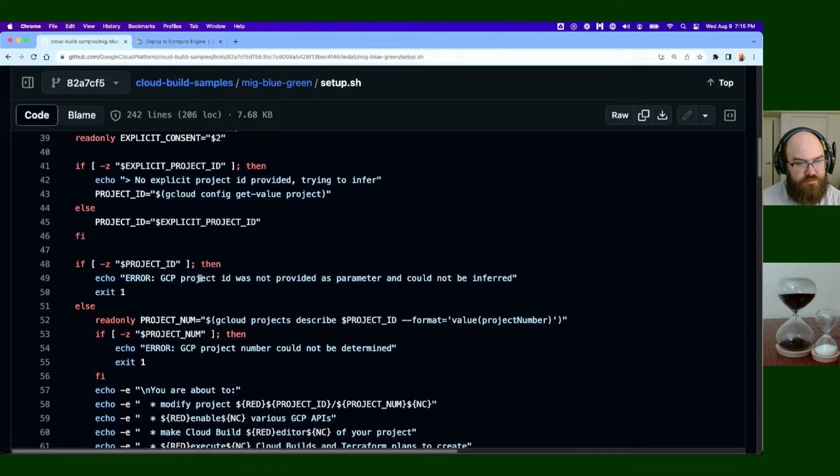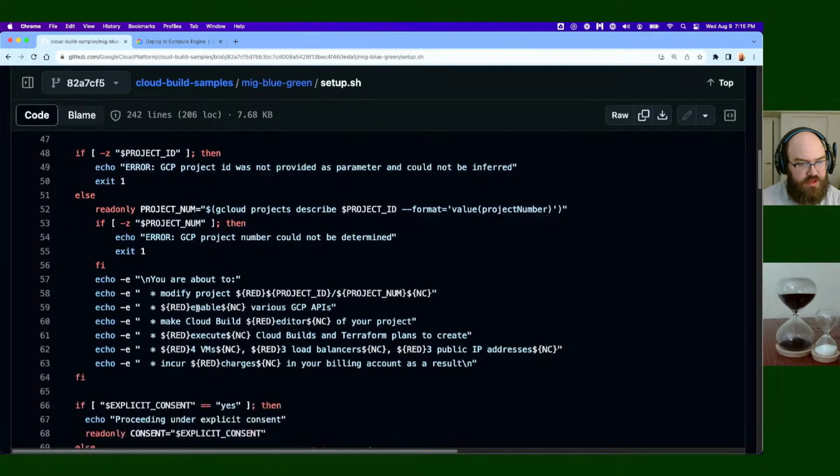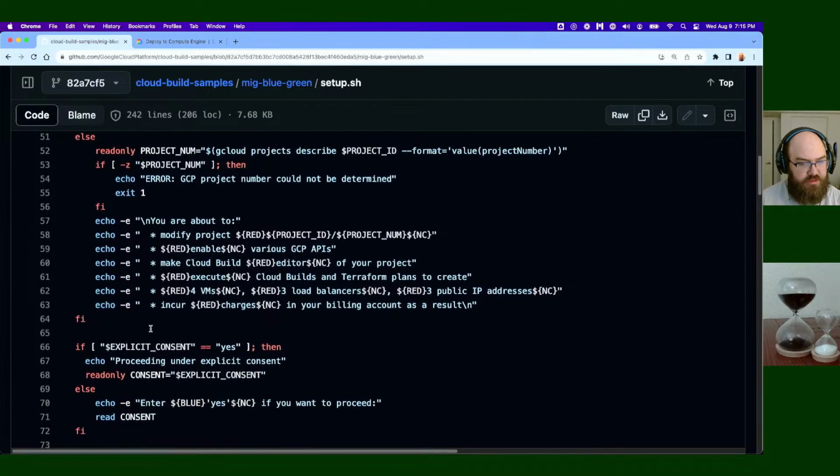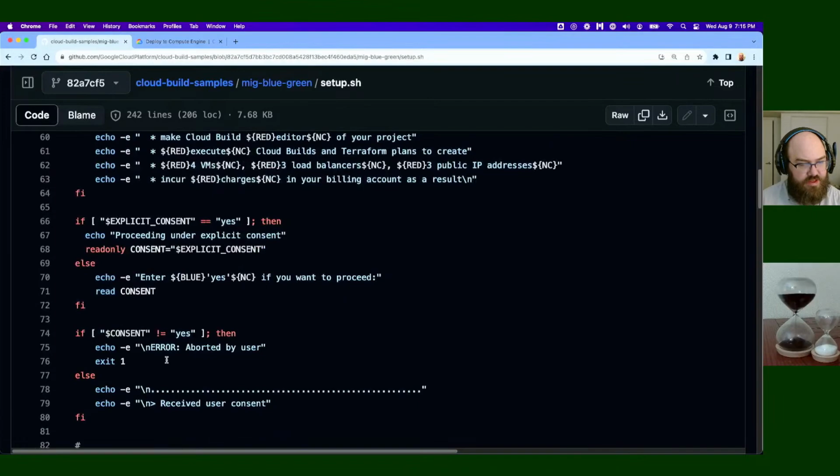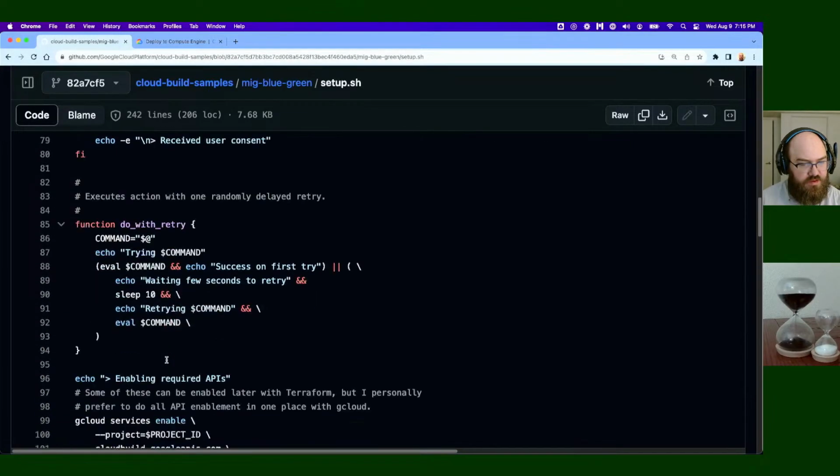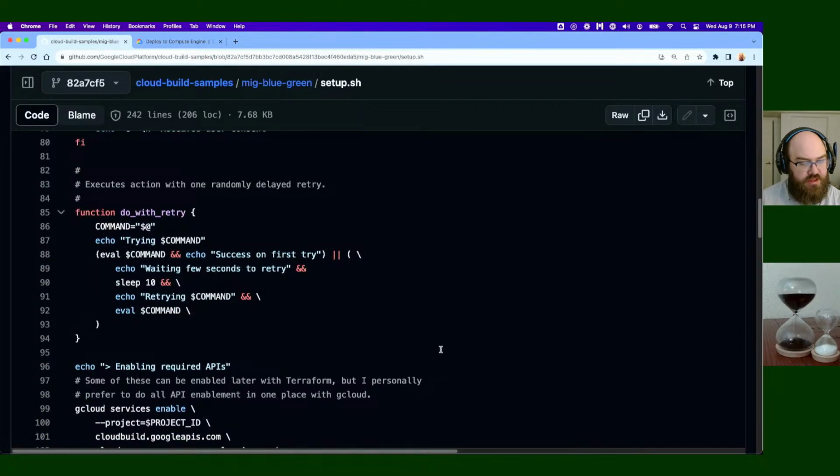And then you are about to do these things. If explicit content equals yes, then echo that. Okay, that's fine. Function do with retry. Command equals $@ trying command. Eval command and echo success on first try. Echo waiting a few seconds to retrying command.